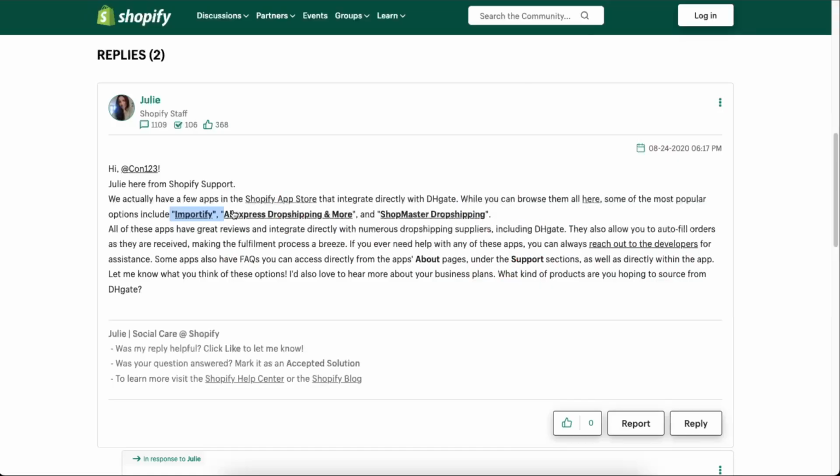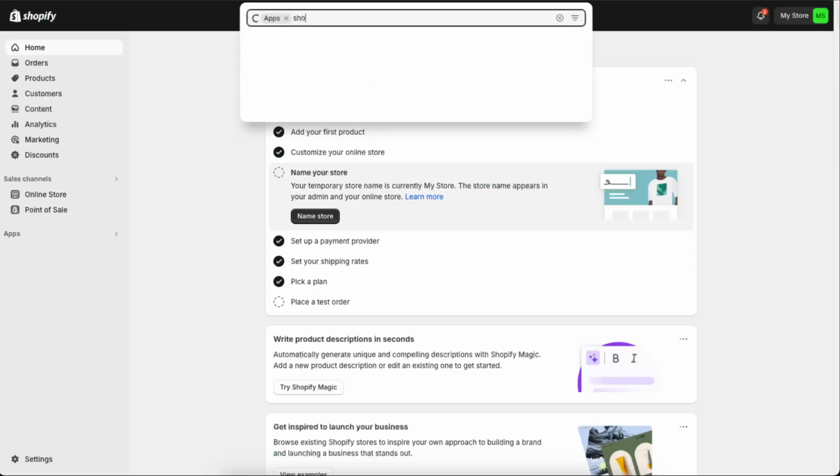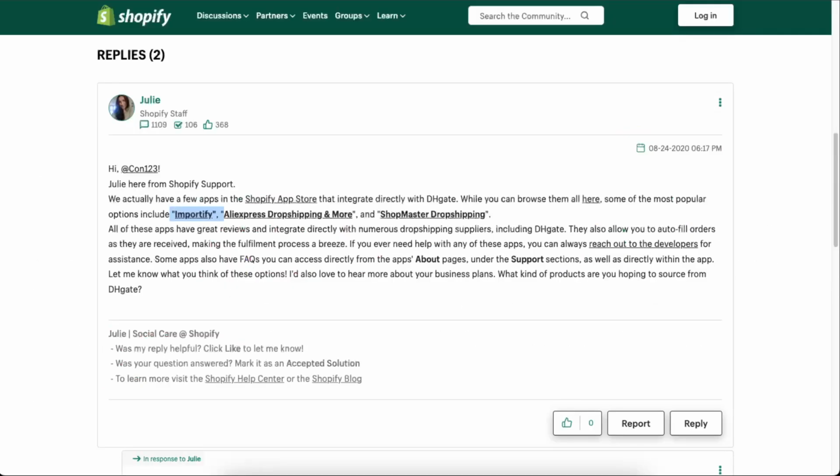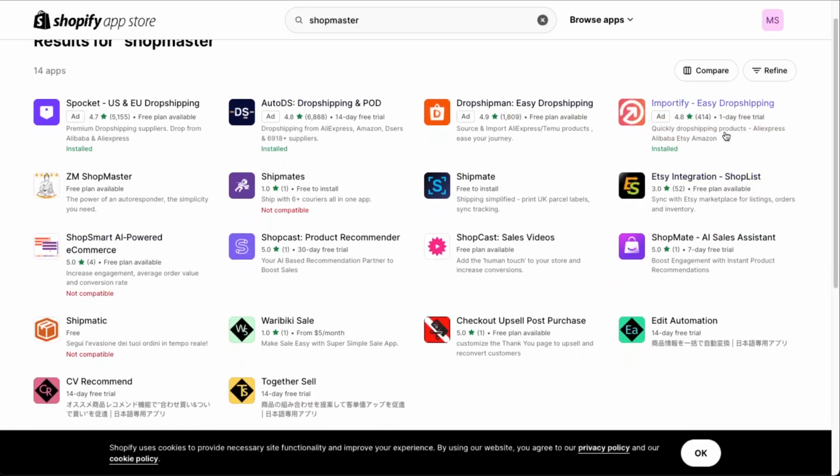Now you can also use AliExpress dropshipping and more, and Shopmaster dropshipping. You will go here again, Shopmaster, and you can search for it here. As you can see, Shopmaster dropshipping, and you can try and find it here. But basically, the most popular one would be Importify.